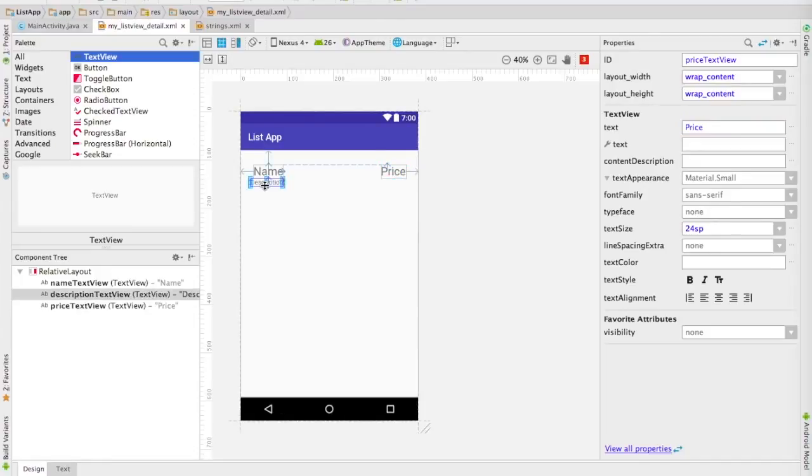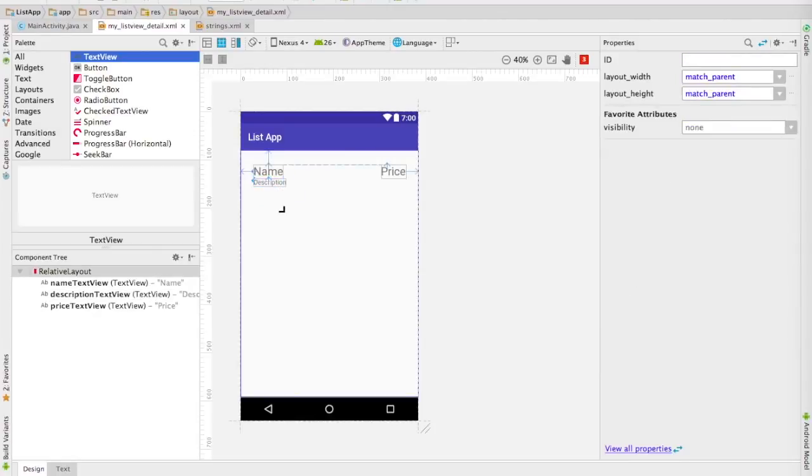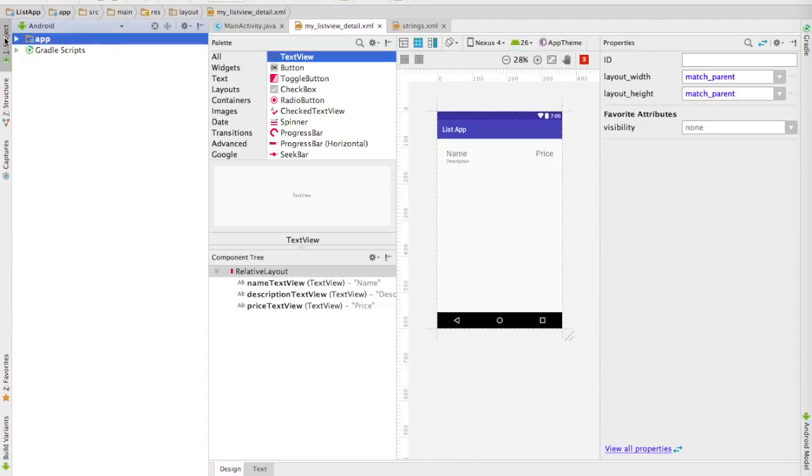And it looks like description is a little bit off to name, so let me reorient that. That's better. All right, I'm going to go ahead and click Save. And now let's go back to our main activity.